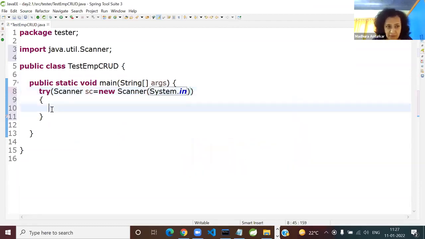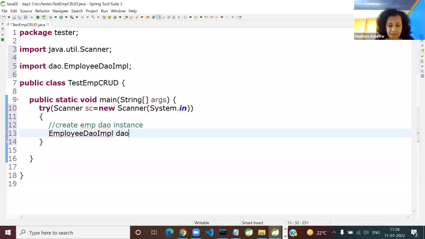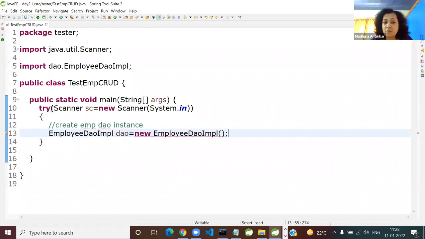Yes, System.in. And here, now you will create a single instance. You don't have to think about the database connection now. All that we have hidden, abstracted, encapsulated in the DAO layer. So create a single DAO instance, let's say. If you want an interface reference pointing to the implementation class, it is fine, or you can simply go for the employee DAO implementation. So this is your one time.